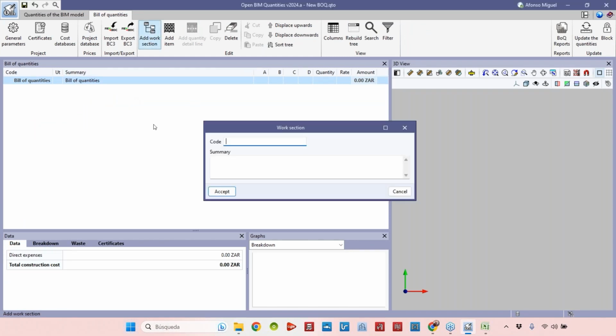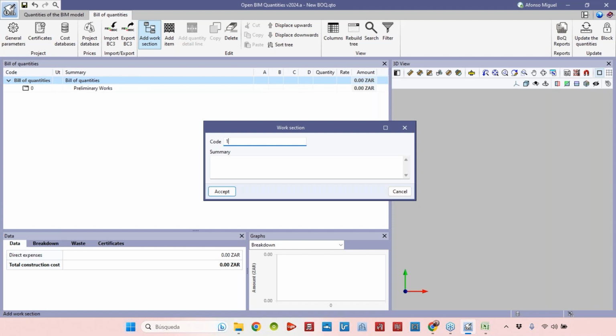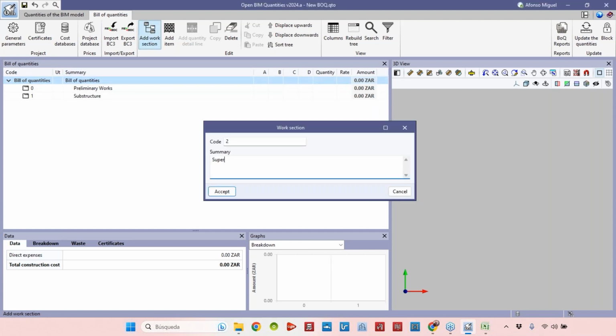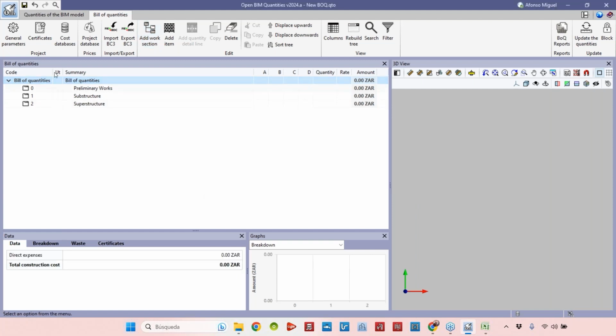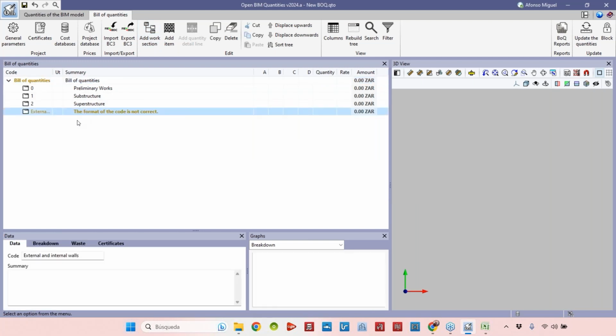So let's add some sections. For example, chapter 0, preliminary works. Let's add another one, substructure, then superstructure. Then we created external and internal walls. Sorry, here there is a problem. I forgot the code, no problem, let's adjust it.